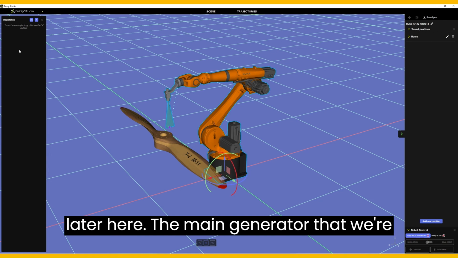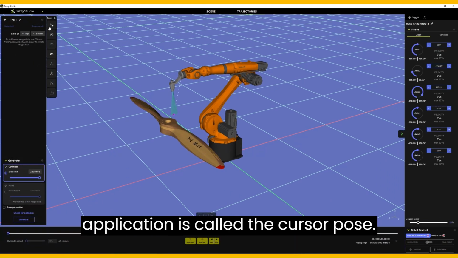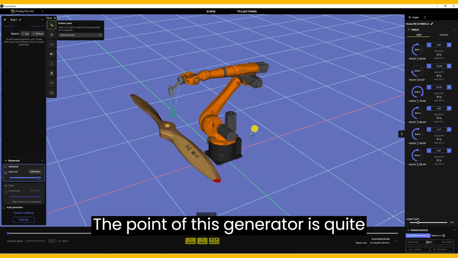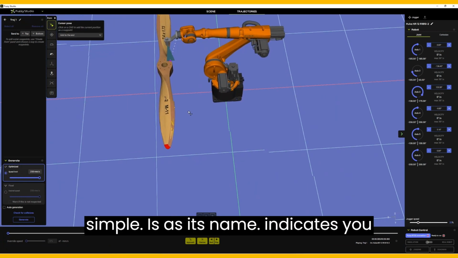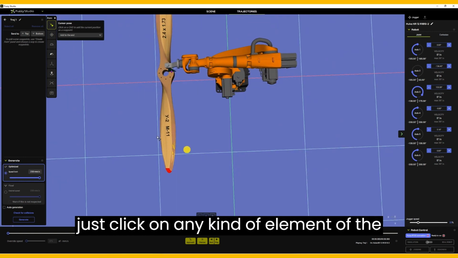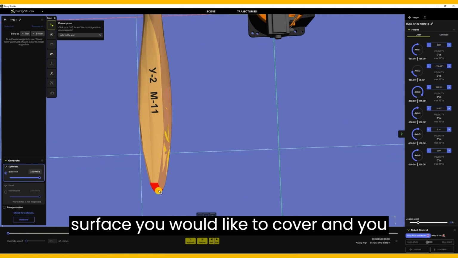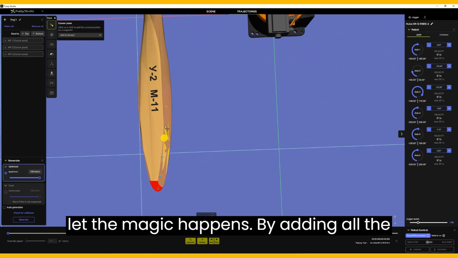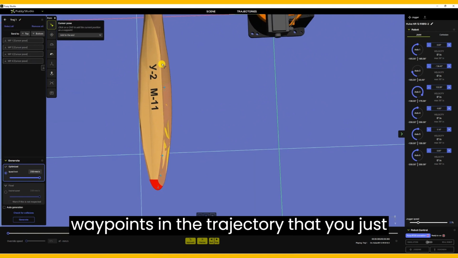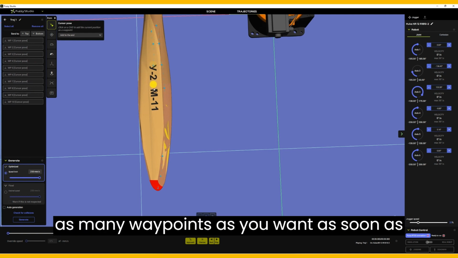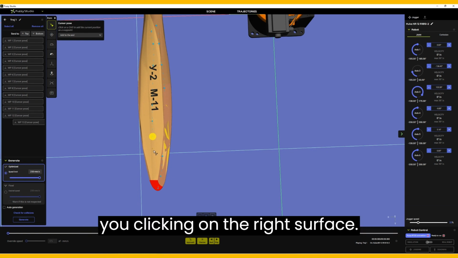Here, the main generator that we're going to use for this painting application is called the cursor pose. The point of this generator is quite simple. As its name indicates, you just click on any element of the surface you would like to cover, and you let the magic happen by adding all the waypoints in the trajectory that you just created. You are able to create as many waypoints as you want as long as you're clicking on the right surface.